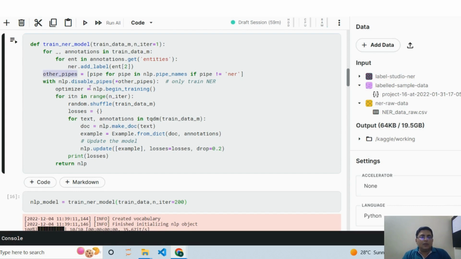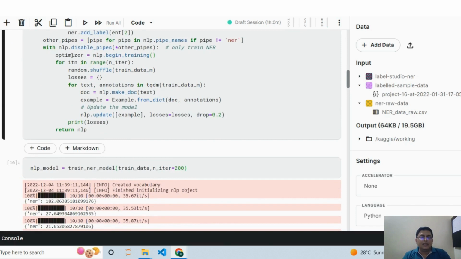One of the important things here is that we need to disable the pipes which are not of the NER type. So we pick those pipes in this step where we list all the other pipes that are present and are not of the NER type, right? And then we disable the pipes here with nlp.disable_pipes(other_pipes), and we start the training here, nlp.begin_training, right?